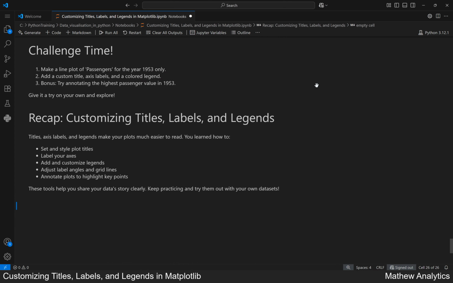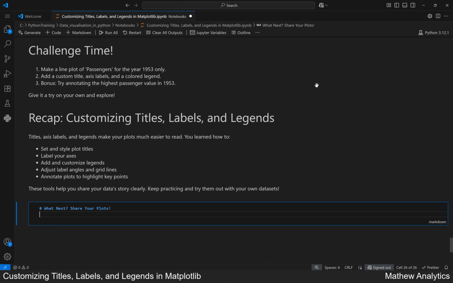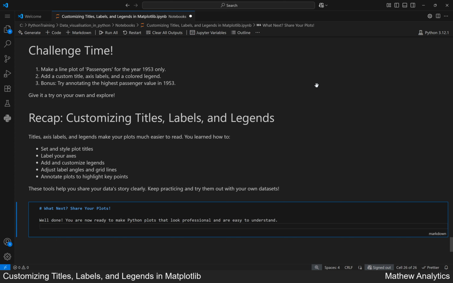What next? Share your plots. Well done! You are now ready to make Python plots that look professional and are easy to understand. Practice with more datasets and try your own color styles or layouts.